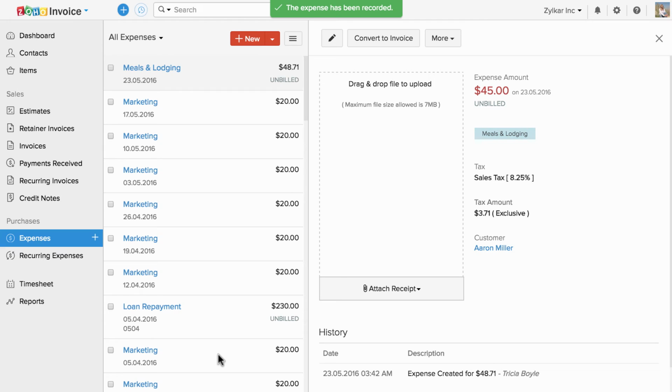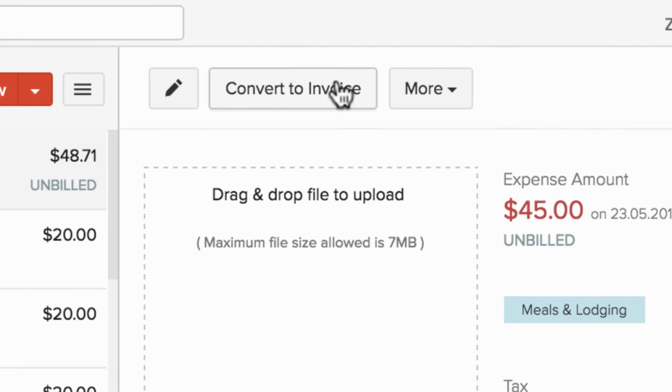You have successfully recorded an expense. Since I have marked this expense as a billable expense, I will have options to convert this expense to an invoice where I can bill my customer. Alternatively, while creating an invoice for this customer, I will have options to associate this expense. I can edit this expense.